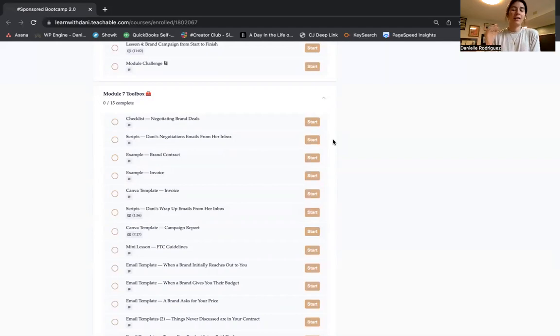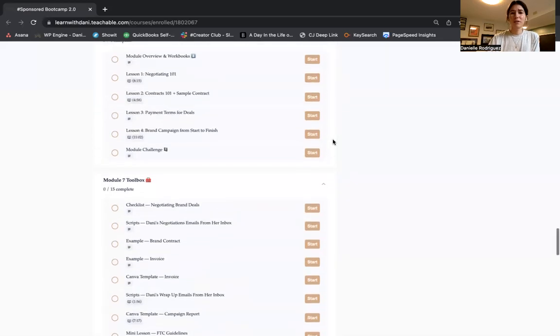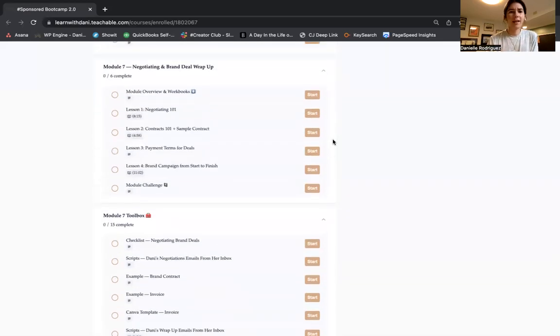And then we also have things like an example brand contract where I break down how to read it so that you can see that. You get a Canva template for an invoice. You get an example invoice. You also learn in module 7, which I didn't mention, is doing payment terms. So what the heck is an invoice? How do payment terms come into play? How do you talk to brands about those? How do you get paid via check or via direct deposit?